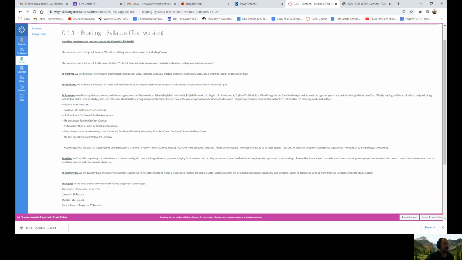In literature, we will survey, discuss, analyze, and interpret great works of literature from Britain. We'll begin with the early Middle Ages and then proceed through the various ages and time periods to the modern day. Weekly readings will be provided and assigned along with lecture slides, videos, study guides, and other aids to facilitate learning and comprehension. One section of the weekly quiz will also be devoted to literature. Our primary reads include, but will not be restricted to, the following works and authors.